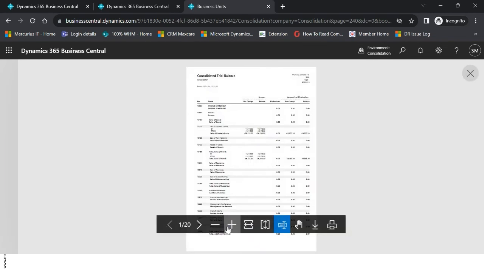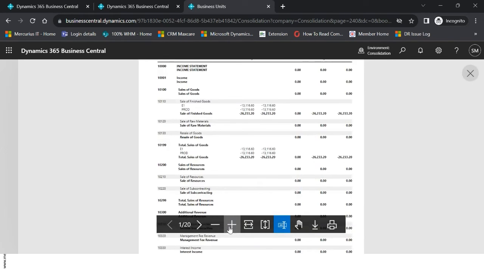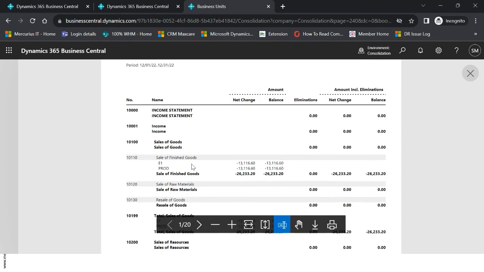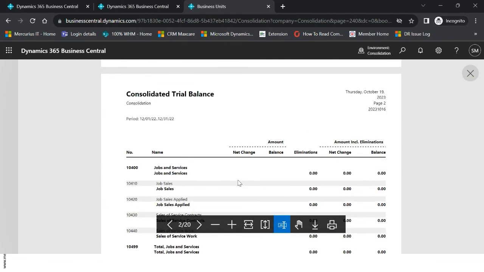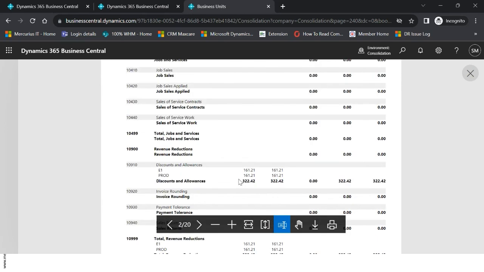So our report is ready, and as you can see, the entries are being consolidated. For simplification, I have taken the same amounts, I haven't changed any value, so that it will be easier to understand. So it has consolidated the values from E1 and prod, and at the end it has shown the sum of both. So quite a useful feature for the finance team in the organization.